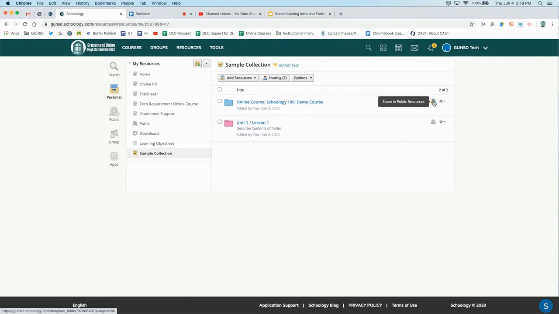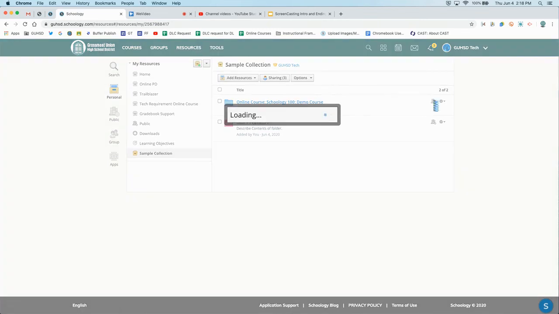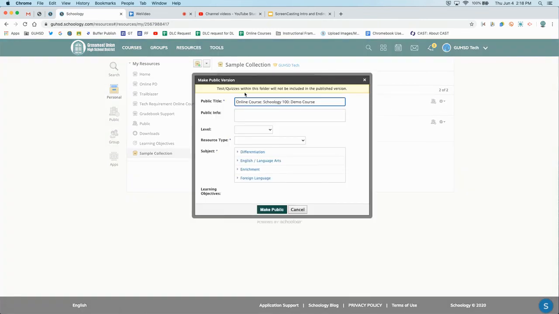I can go ahead and click this icon right here. Okay, and we see that tests and quizzes will not be included for test security purposes. And I can go ahead and apply these filters right here and then go ahead and click Make Public, and then now it will be publicly searchable.